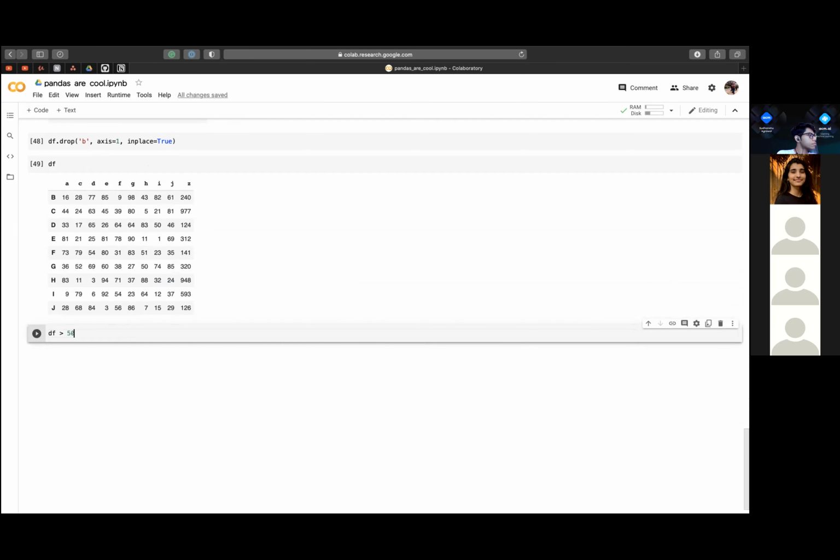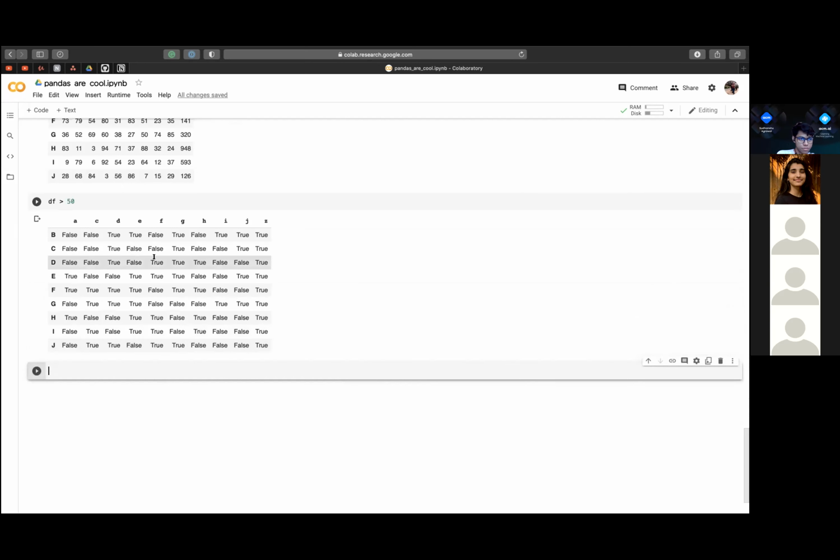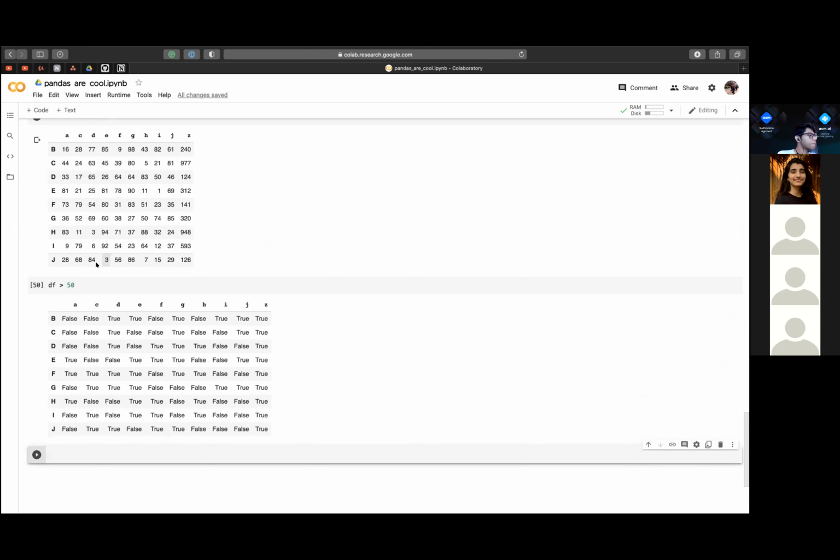df greater than 50. What does this give us? It gives us another data frame, true and false values still. Basically saying if each value in the data frame satisfies this condition. Not really useful, could be useful in certain cases, but not that useful. What we can do instead is this.